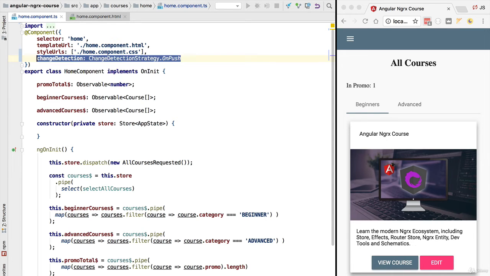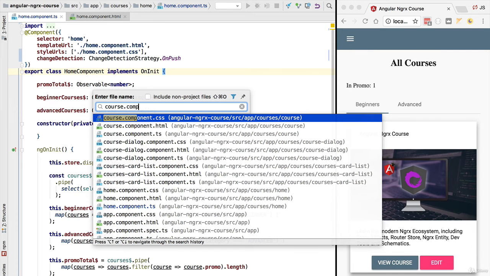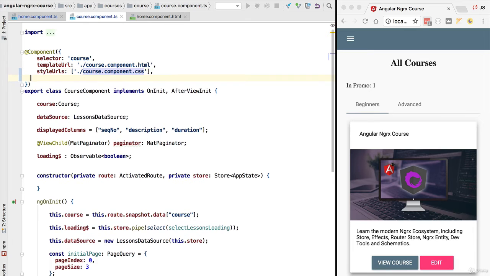Let's then apply the same strategy to other components of our application. The second container component that we are using is the course component, which corresponds to the course landing page. Let's then switch to it and apply OnPush change detection as well. And with just these couple of simple changes, we have switched our application to use OnPush change detection.